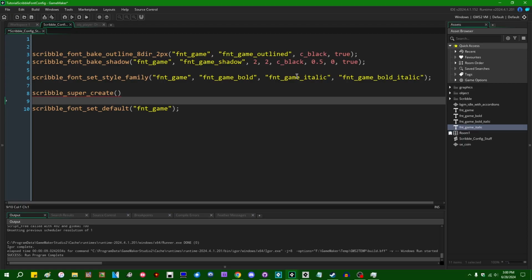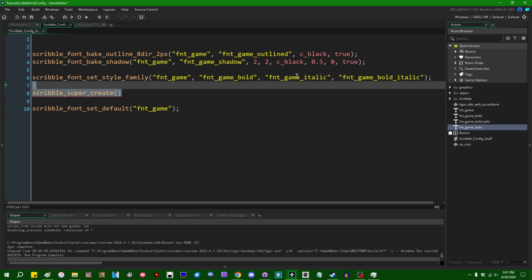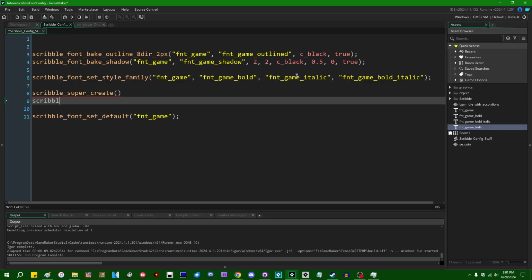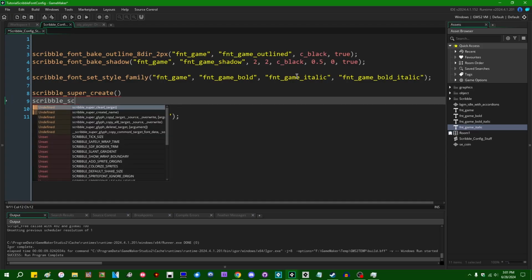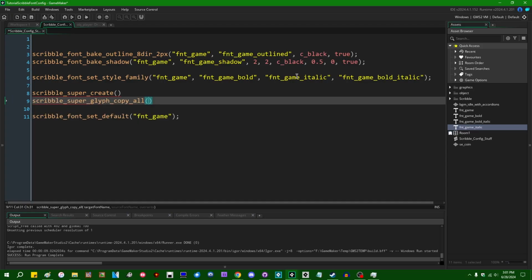And in some cases, it might help performance-wise, or depending on what the GameMaker texture packer spits out for your font, it might just look better if you were to break a single font up into multiple fonts with different character ranges. You can then combine them into a single font using the Scribble superfont functions, which will allow you to treat multiple fonts as a single font.